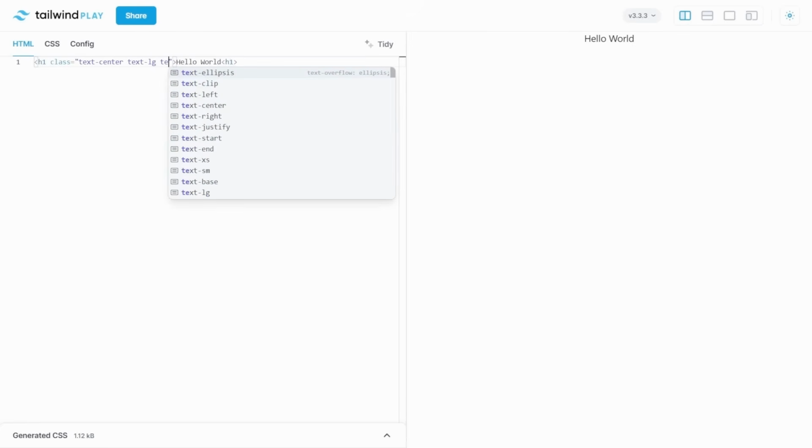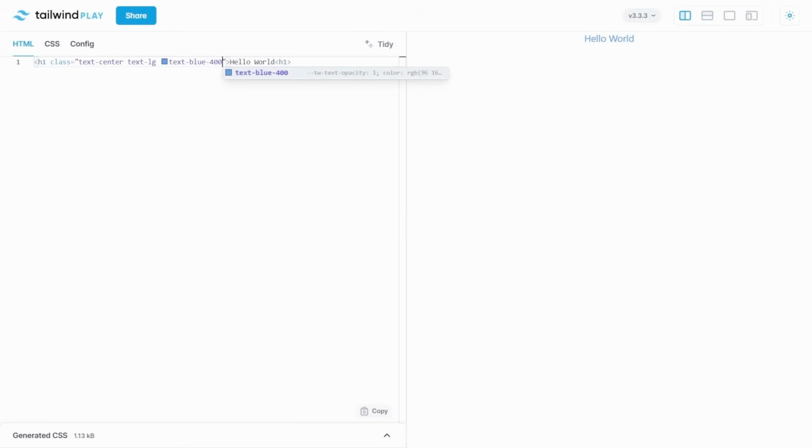And then let's do text-blue-400. And immediately it's going to change the color as well. This is pretty cool, right? Well, let me show you how it works behind the scenes.